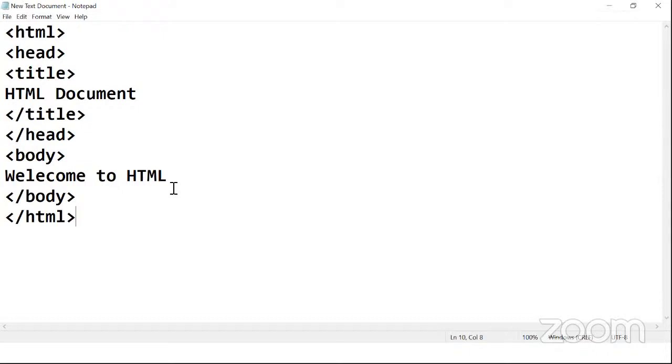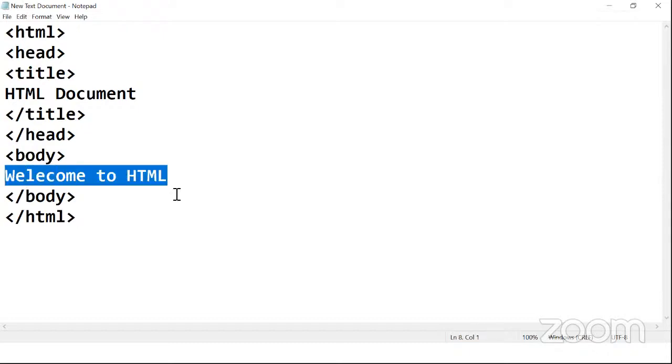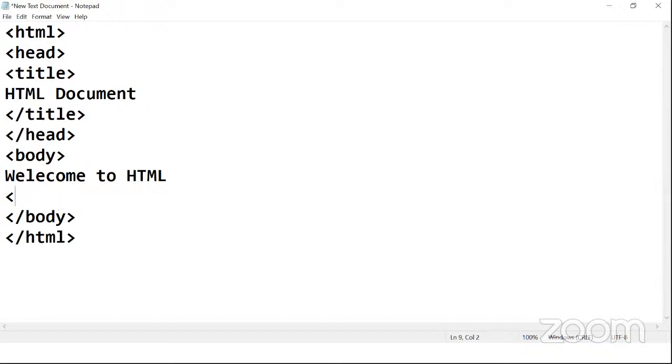Now you will find the difference. I'm removing this, let it be with the welcome to HTML. Now I'll move to the next line and use the H1 tag. Instead of welcome to HTML, I'm changing the body part. Let me display it in the center.